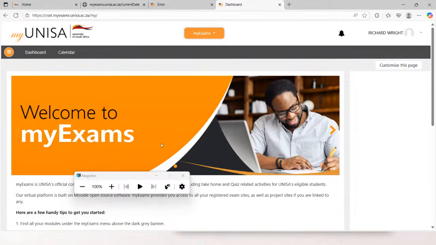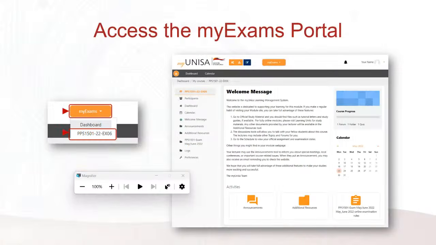Now, as you can see, it looks exactly like my modules, except the top where we've got my exams, and then you select the module that you'll be writing. If it's 7 days beforehand, you can click on the drop down and your modules will be listed. You can click on the module code as well, the course site. You can access the welcome message with the guides and all of that, but obviously you won't be able to access the actual assessment.